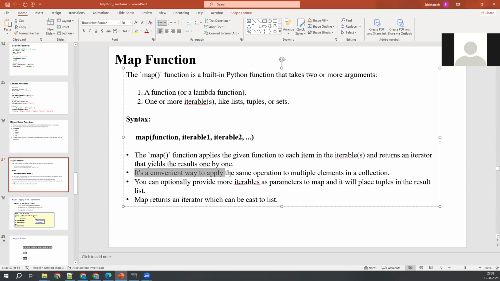It's a convenient way to apply the same operation on multiple elements in a collection. You can optionally provide more iterables as parameters to map. It will place the tuples in the result in the list. Yes, you can pass multiple iterable objects as well. Shiva, if we put type of roots, then it will give the iterator only, right? Like to check what is the type of this. Yes, we can get it. I'll prove that one as well.